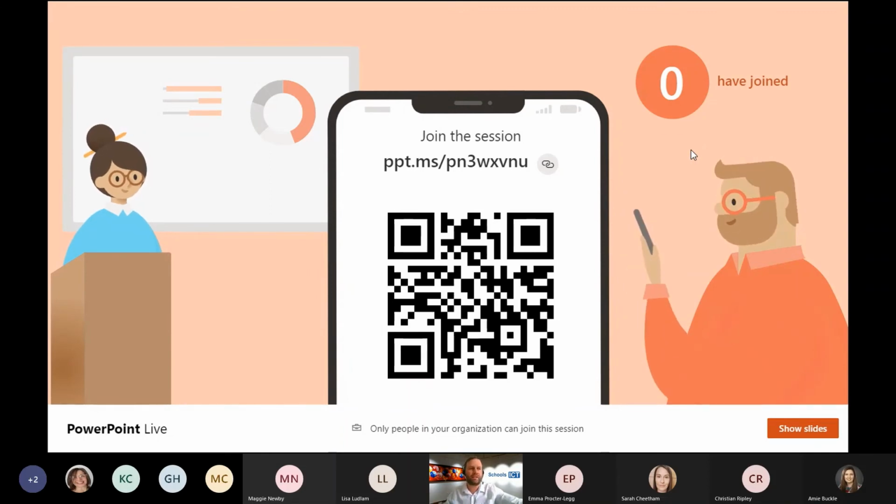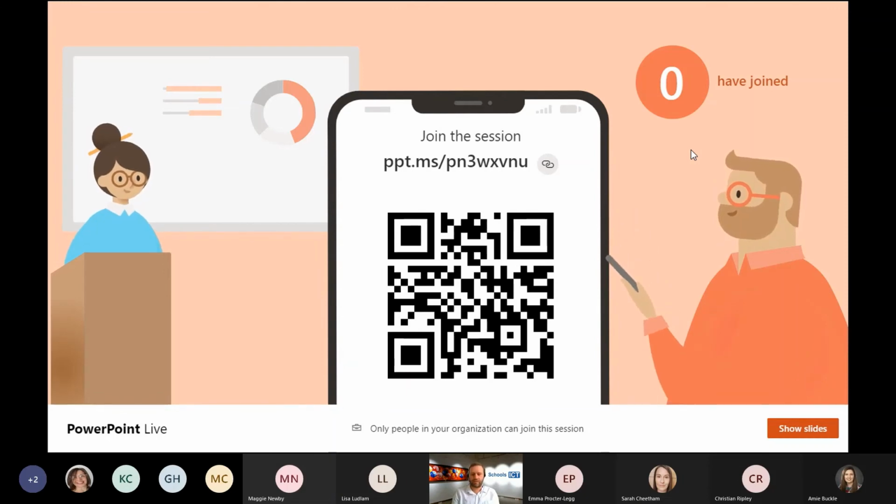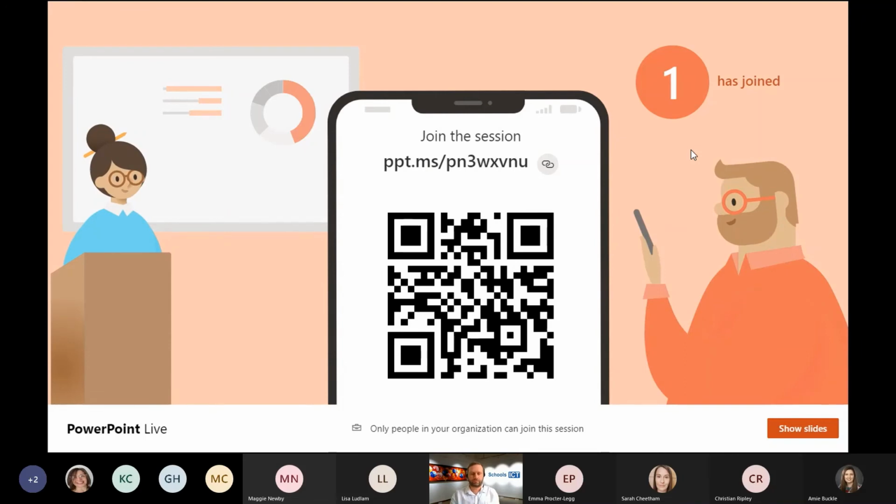Alternatively, I can use my phone. As long as my phone's got a QR code reader, I can hold it up against the screen with my camera, and it'll just read the QR code and take me straight into PowerPoint. So that's one person joining there. So I'm seeing that I'm going straight in.